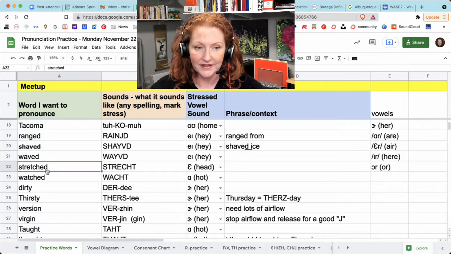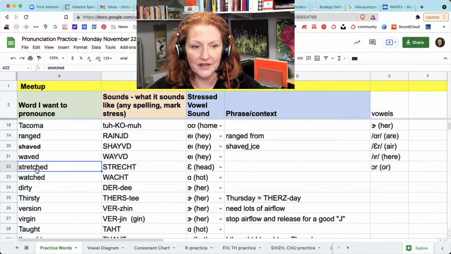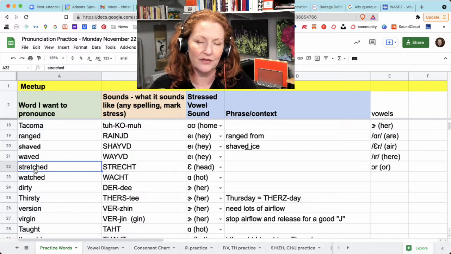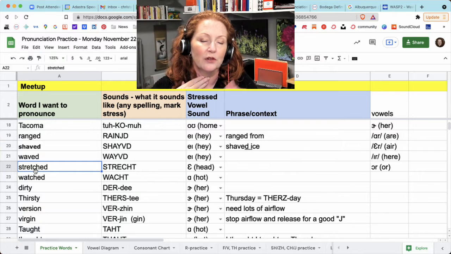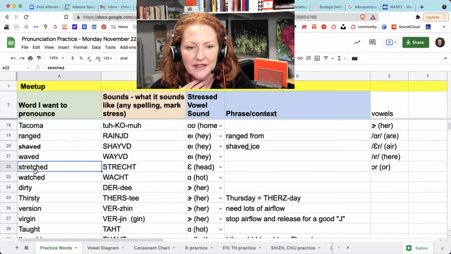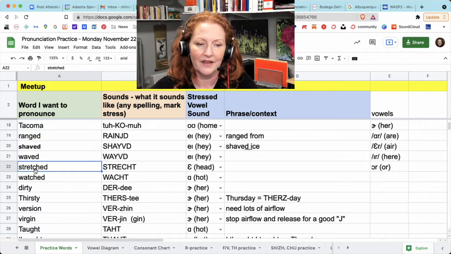Stretched. This ED sounds like a T because the CH is the last sound in the word before you put the ED on. So stretch is voiceless. So it'll look like ED, but it'll sound like a T. Stretched. Watched. Same situation.